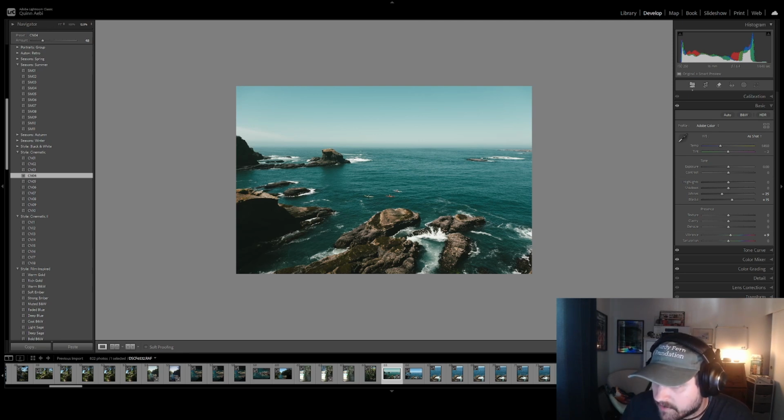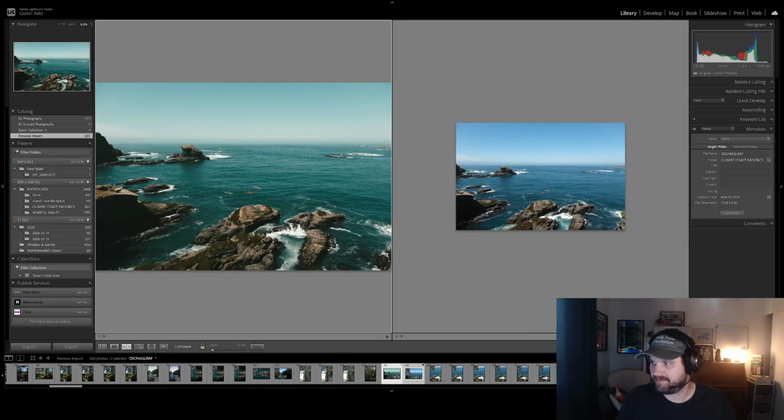I have thousands of hours in this program and I still don't know how to do some stuff. Okay. Hold control and click to select both images. Oh, compare. View options. No. Press the C key. Great. There we go. All right.